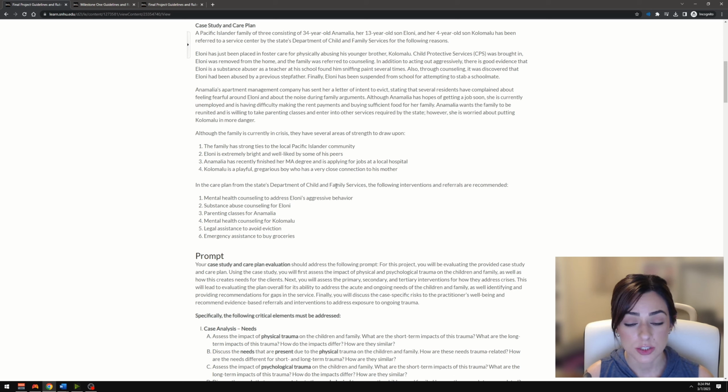In the care plan from the state's Department of Child and Family Services, the following interventions and referrals are recommended. These will be things that you need to specifically incorporate and address in your care plan because they have been recommended by the department. Oftentimes, in a real world setting, let's say you're working in child protective services and you have this family, there will be certain interventions that you have to recommend.